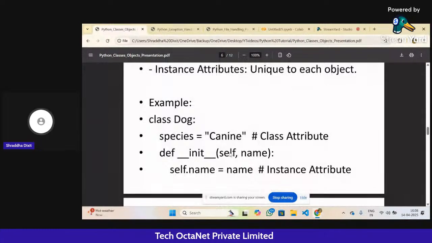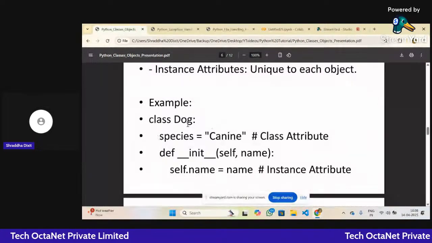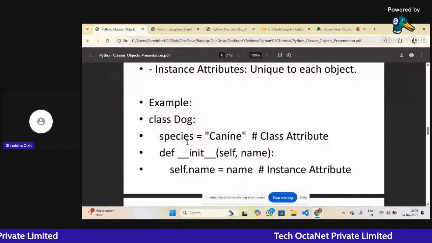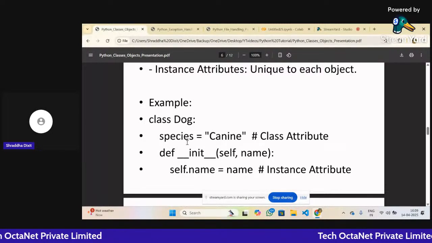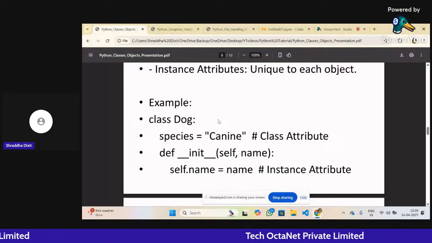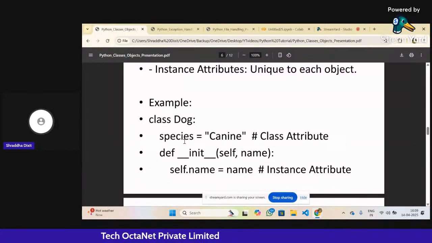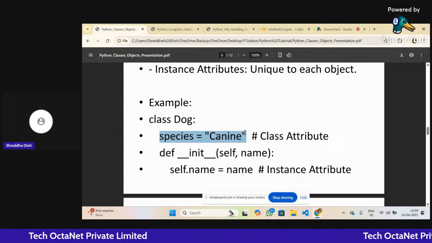Now we have an example of class Dog. This is just a way in which I'll tell you the difference between the class attribute and the instance attribute. Here I have a class named Dog. The species is an attribute here which has the value canine.